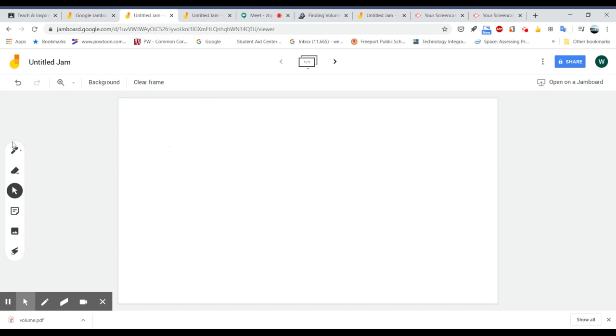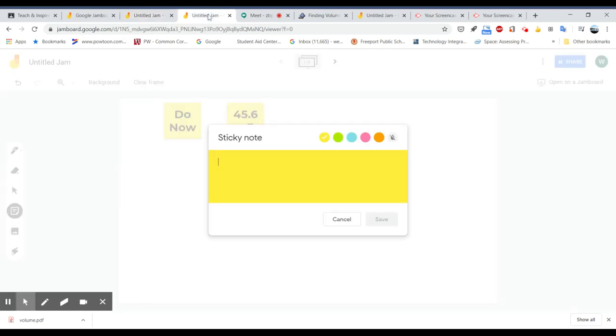It looks like this. There's the pen tool. You could choose what tip and color you like. It would be good if you had a stylus to write with. Other than that, you have your finger, the eraser, the select tool, the sticky note, and you could add an image as well. Now let's move on to what that looks like.